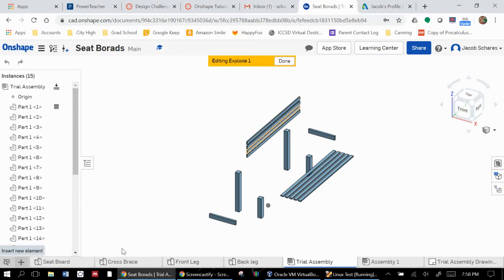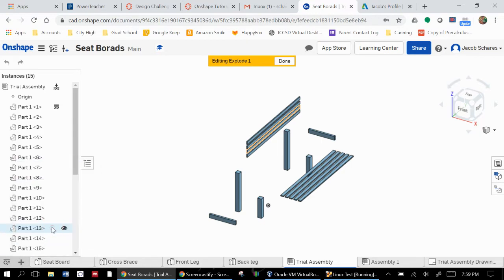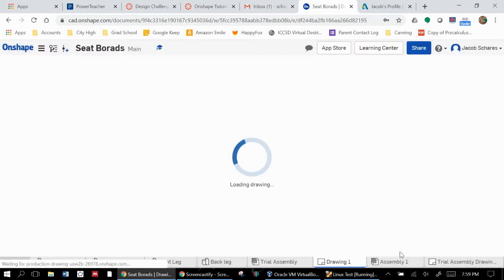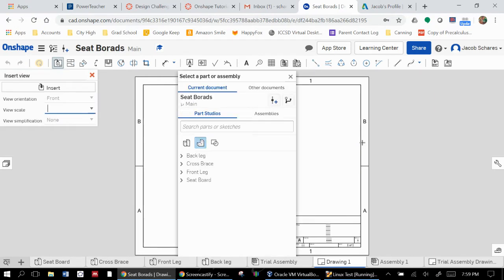If you haven't already made one, this is one right here. It'll look like that. I'm going to make a new one and show you though. We're going to go to create, or the little plus thing, and create drawing. And we're just going to use the standard template, and we're going to leave off the views for now. So this is going to open up a new sheet for us. If you've made 5 parts, there's going to be a total of 7 pages that you need.